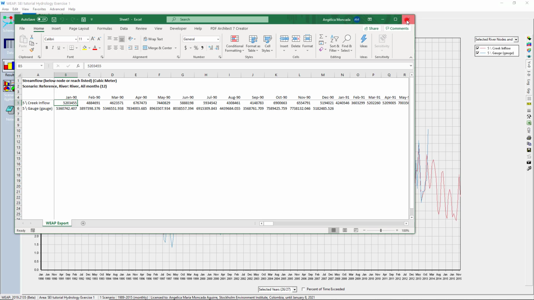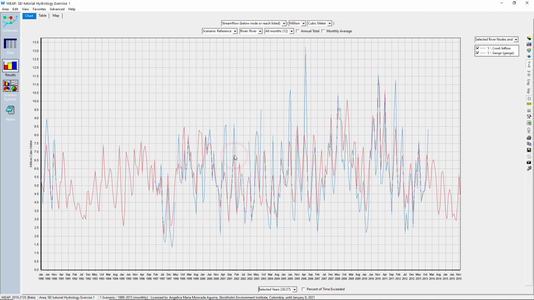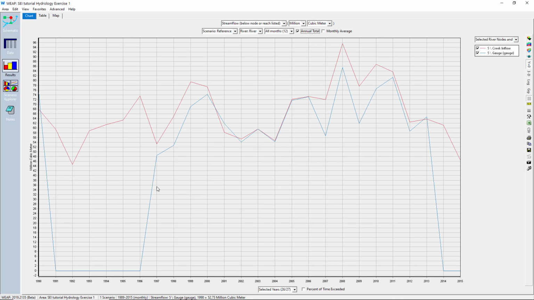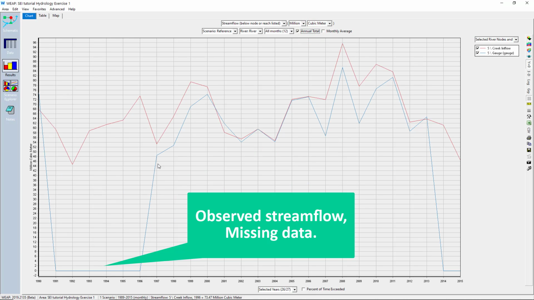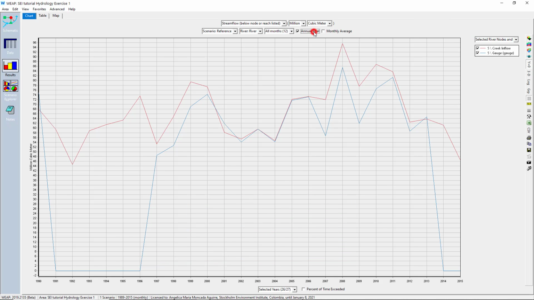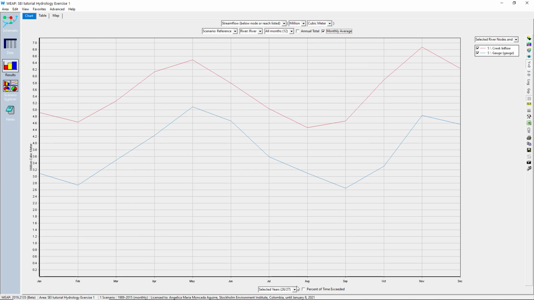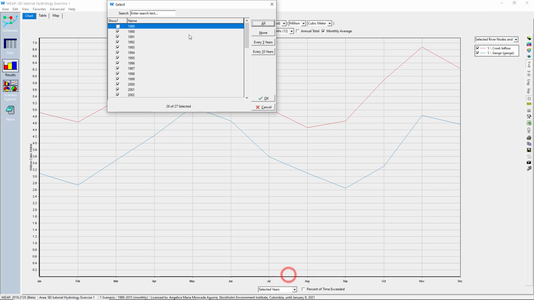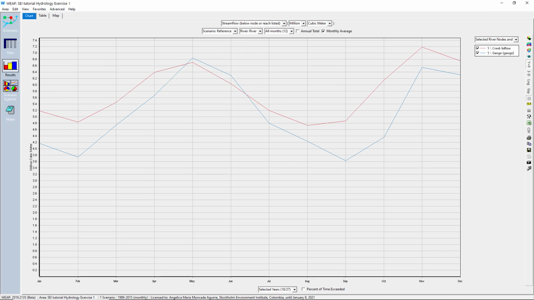7 results are extremely important when evaluating the performance of the hydrological model. The time series at the time step of the model of the observed versus simulated stream flow. The annual total of the observed versus simulated stream flow. The annual cycle of the observed versus simulated stream flow. We must exclude the years with no data.